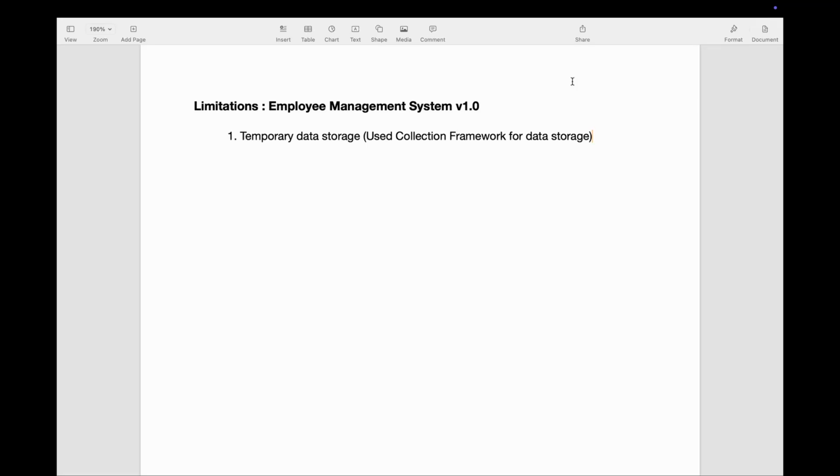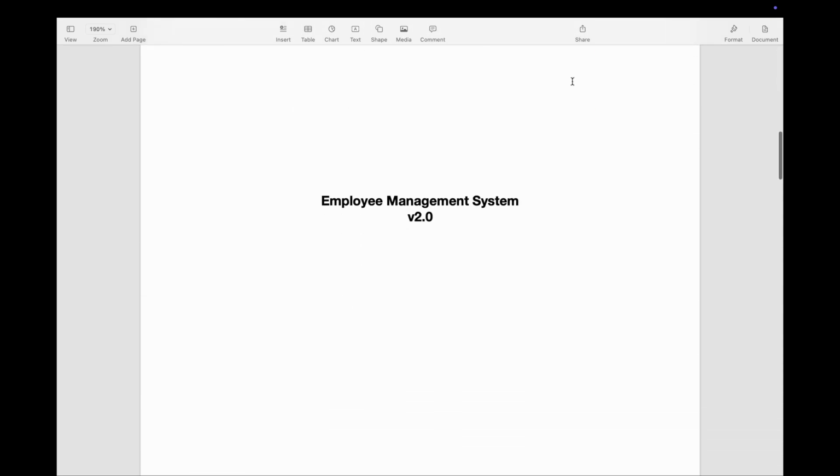Earlier, we developed employee management system version 1.0, but it has a limitation. The limitation is that it has temporary data storage, because we used the collection framework for data storage. Now let's upgrade this employee management system to version 2.0 and overcome the limitation of the 1.0 version.